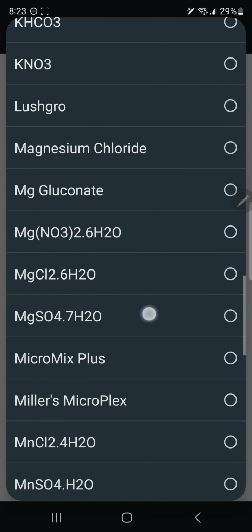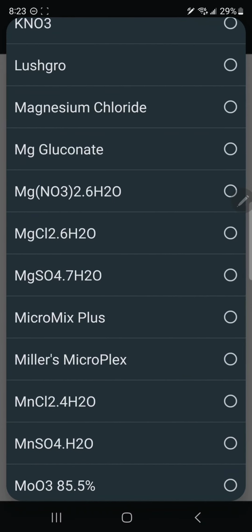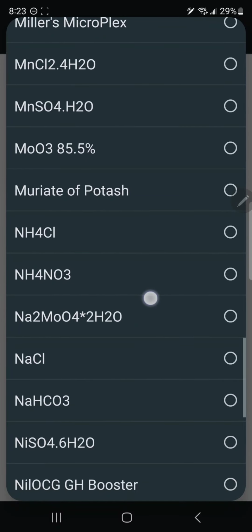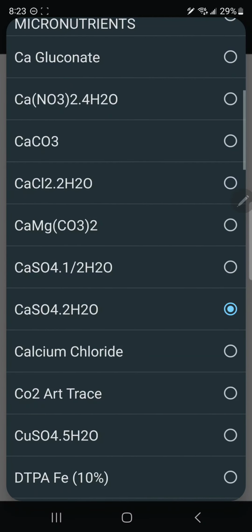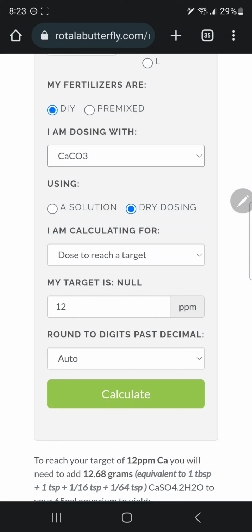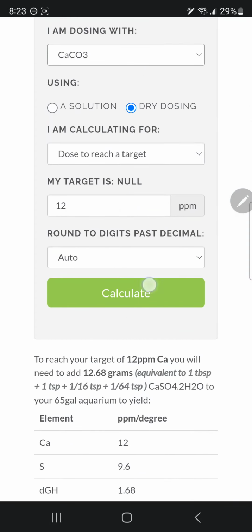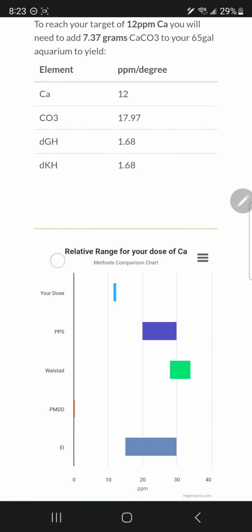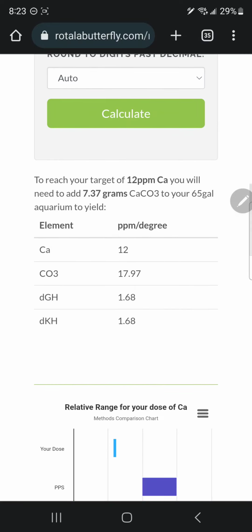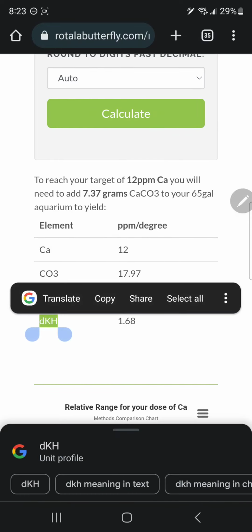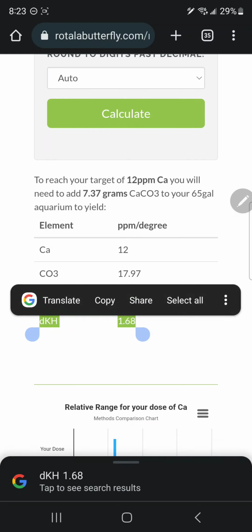I think that is all I have for these videos. I will give calcium carbonate right here a brief shout out. So you can see this one will give you results in general hardness and carbonate hardness down here. Calcium carbonate is popular for those who are remineralizing KH.